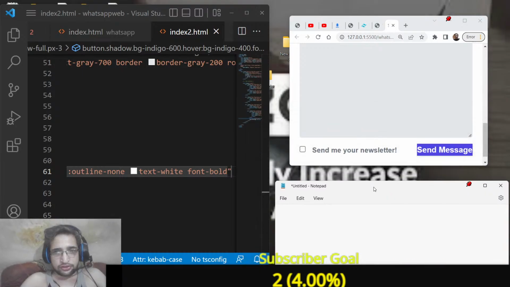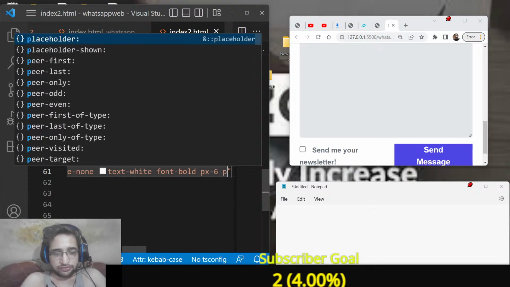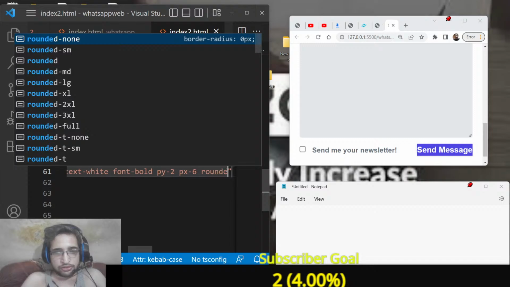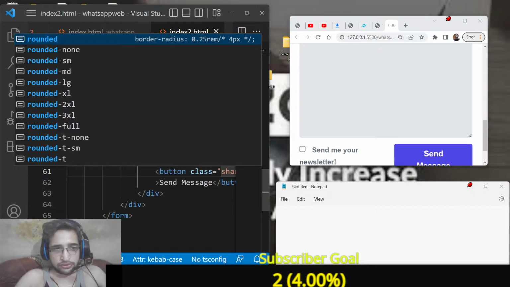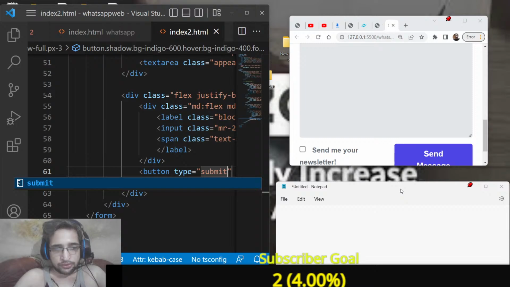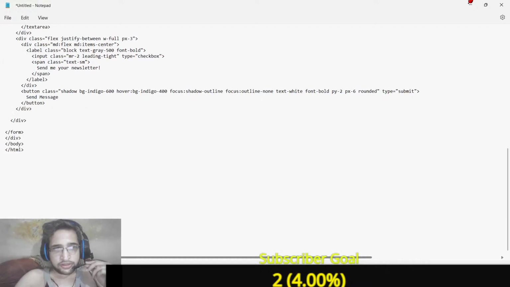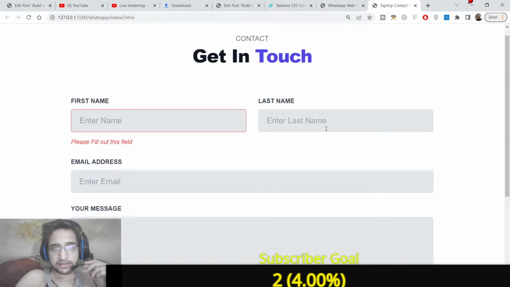After this, we need to give padding in x direction 6, y direction 2, and we also need to make it rounded. Padding y direction 2, padding x direction 6, and then rounded. The button will be of type submit, though this is not required as this is just a design. So that's it, guys, this completes this form here, I think. Yeah, so this design is now complete.